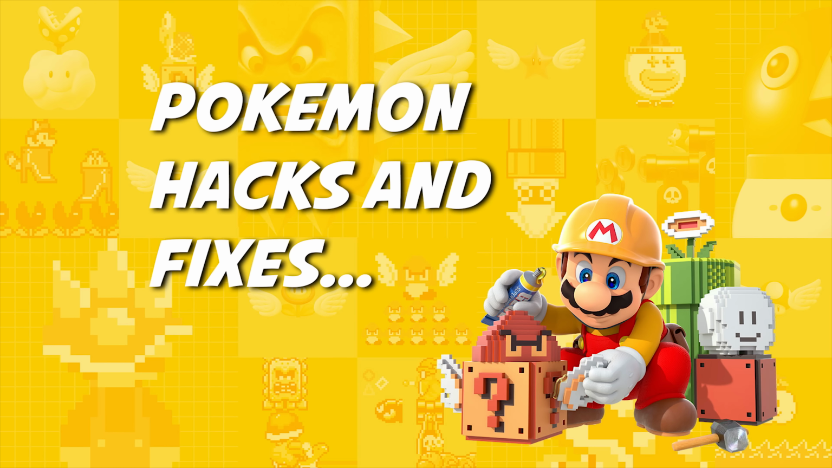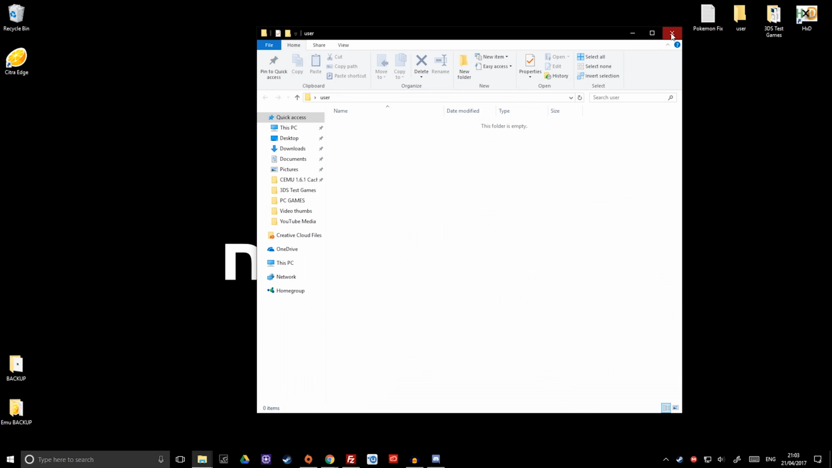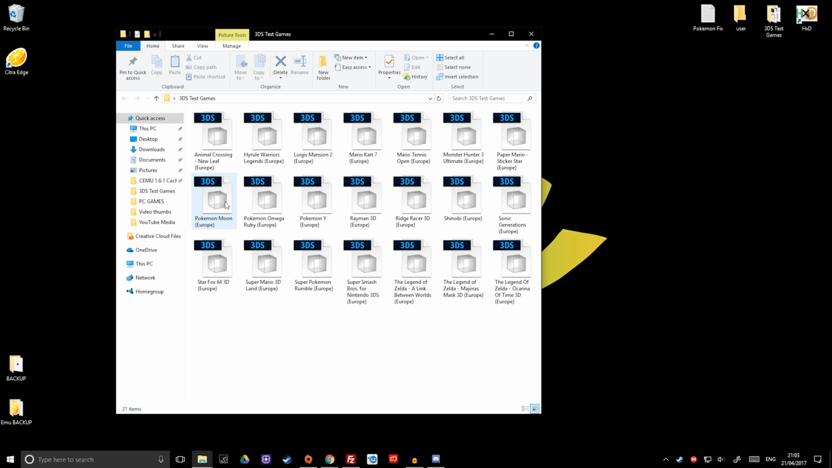So let's do this. Okay, first off, you're going to need actually the game. Not that, the game. So, like I told you before, I've got all my .3DS files all here. One of them is Pokemon Moon. What we're going to do is the most simplest method to get rid of all those black lines and make it look as high fidelity as possible.